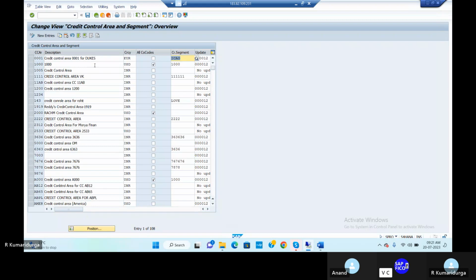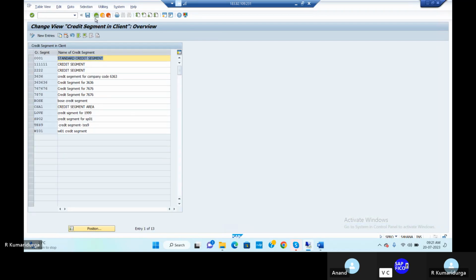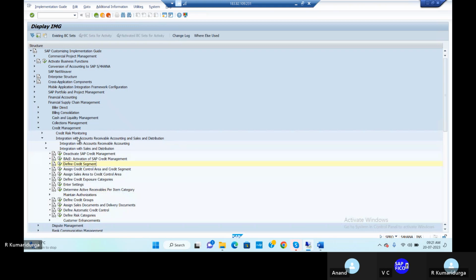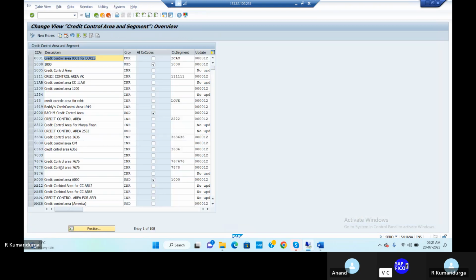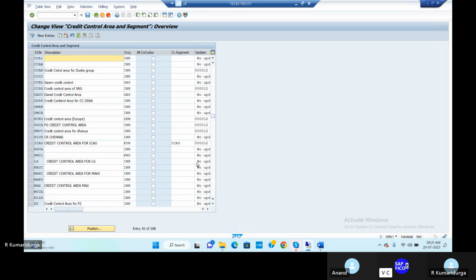It is not taking the sequence orders, so that is why we are getting this issue. Remove this thing, and you can just give 1000. Credit segment is 1000. Go to assign credit control area and credit segment. Go to the position and give your credit control area, CCA1. Continue. And credit segment is 1000. Click on enter. Go to the save button and save it.